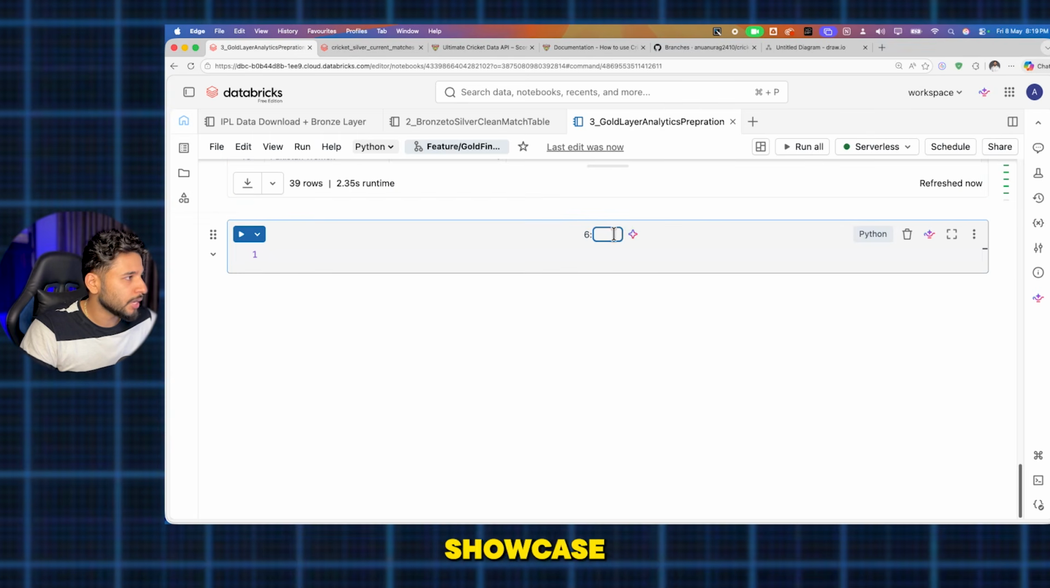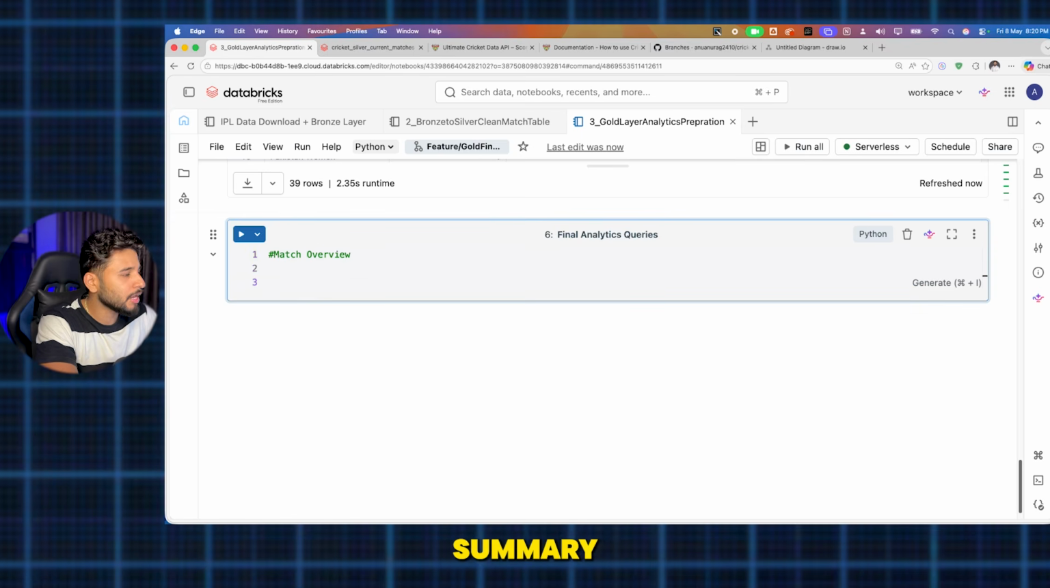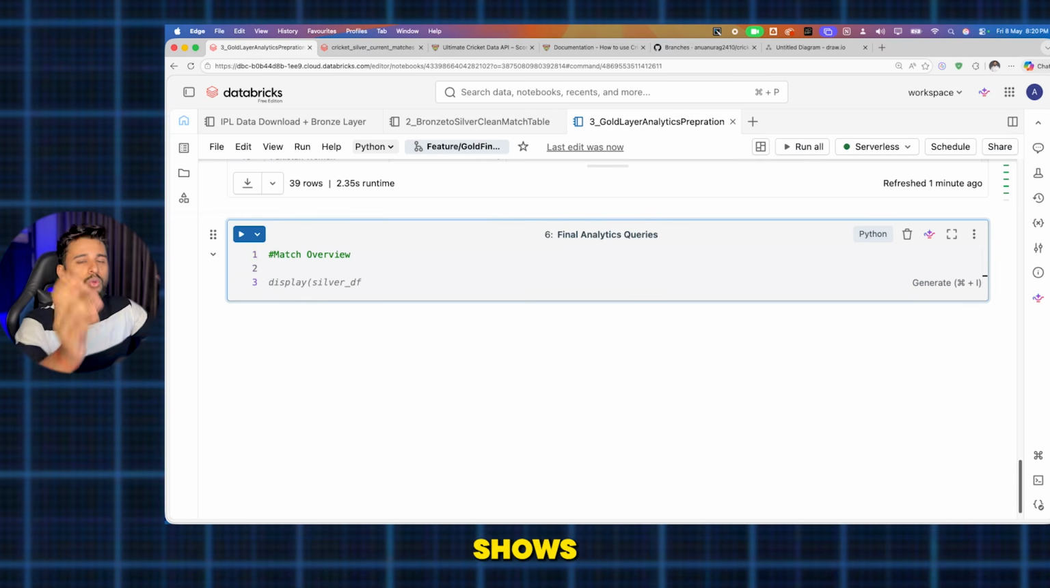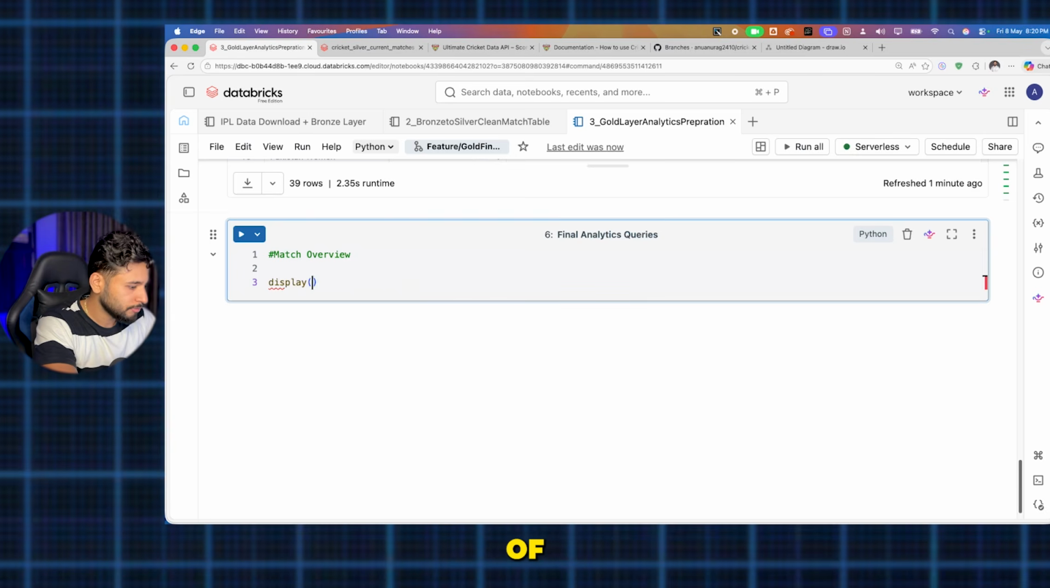Like if I just showcase the final analytics queries, in this one I'll write this query. Firstly it will be a SQL query, or directly a Python query; we'll write it into spark.sql. We'll call it match overview, the whole summary of the match. Basically it shows after the match how many scores, who has played, how many total matches, or for the whole tournament, you can see this. So that match overview we are placing.